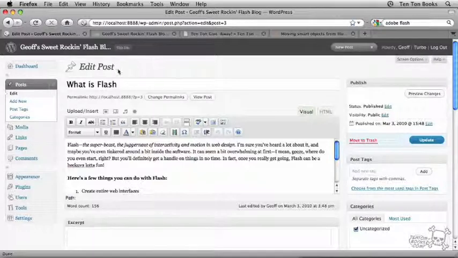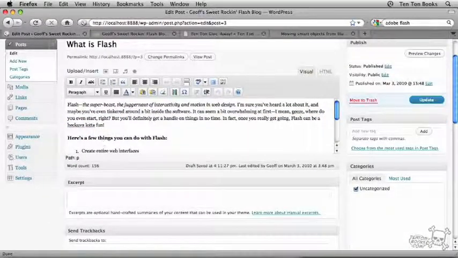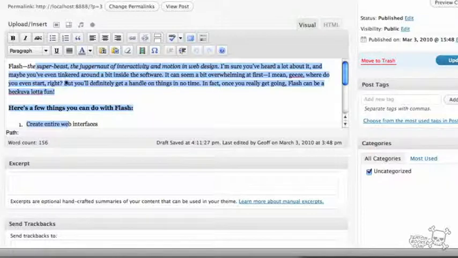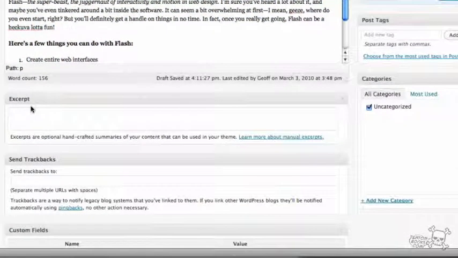You may have noticed as we've been working on our post, writing our post and formatting it and all that good stuff, that just below this main body window, we have an excerpt field. What the heck is an excerpt? Well, it reads here, excerpts are optional handcrafted summaries of your content that can be used in your theme.